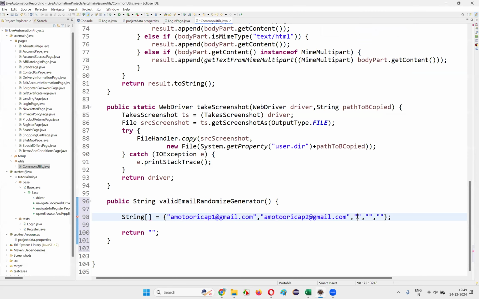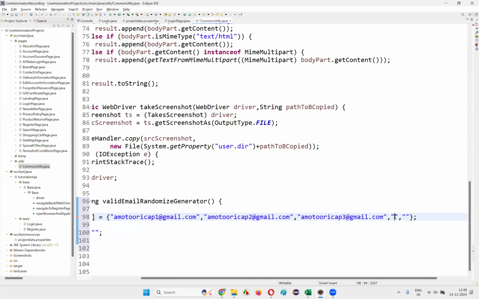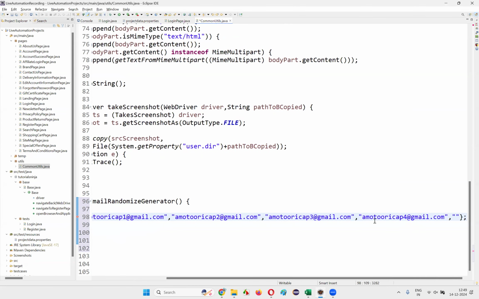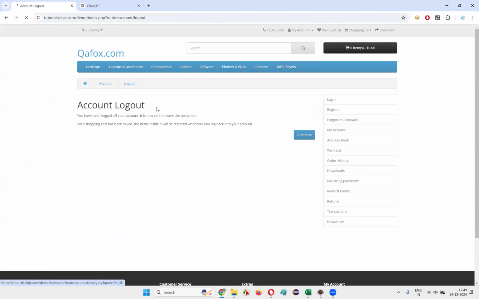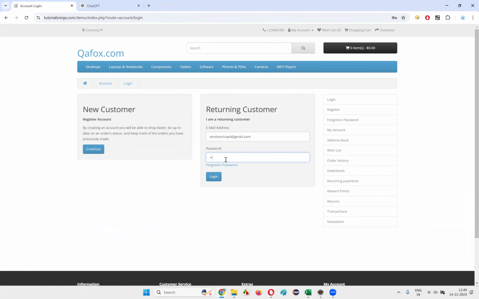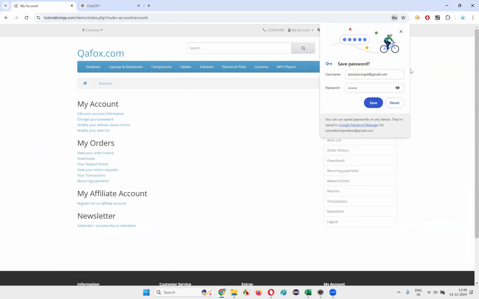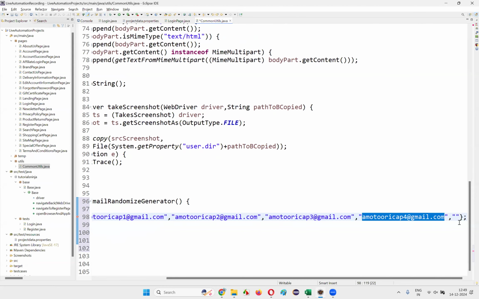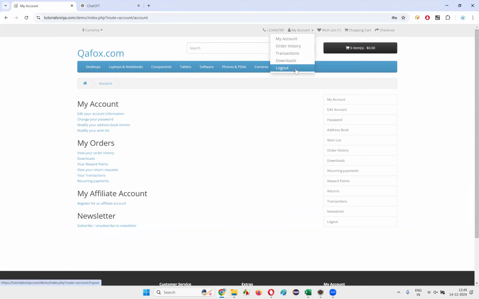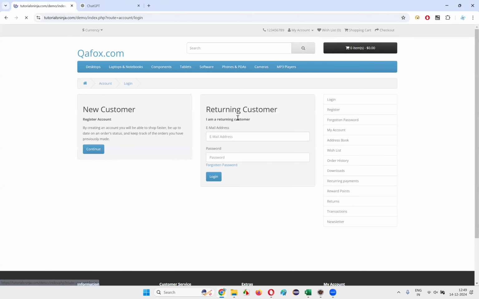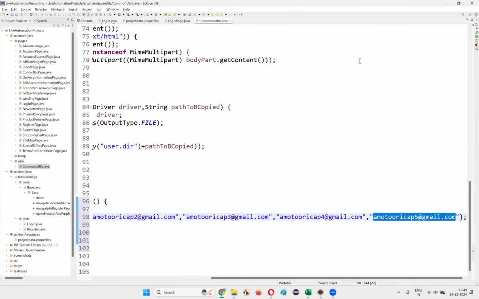Okay, go here and give amotoricap3 also. What about cap4? Let's try cap4 also. We are verifying whether there is an existing email address which is valid or not. Then 1 2 3 4 5, login. Yeah, cap4 is also there. Then I'll give cap5, copy this, log out, then login, give that, simply say login, yes, logged in.